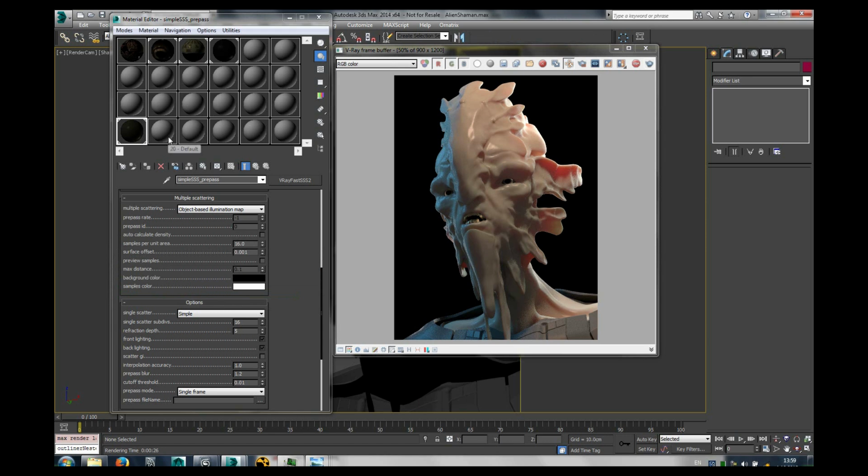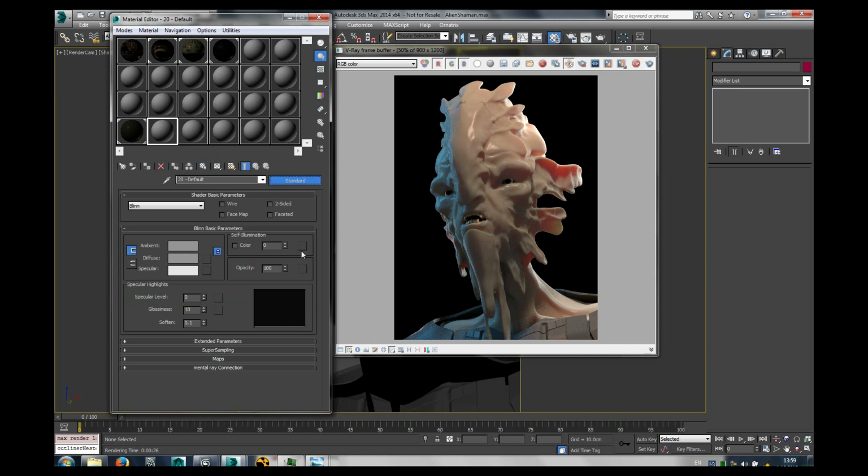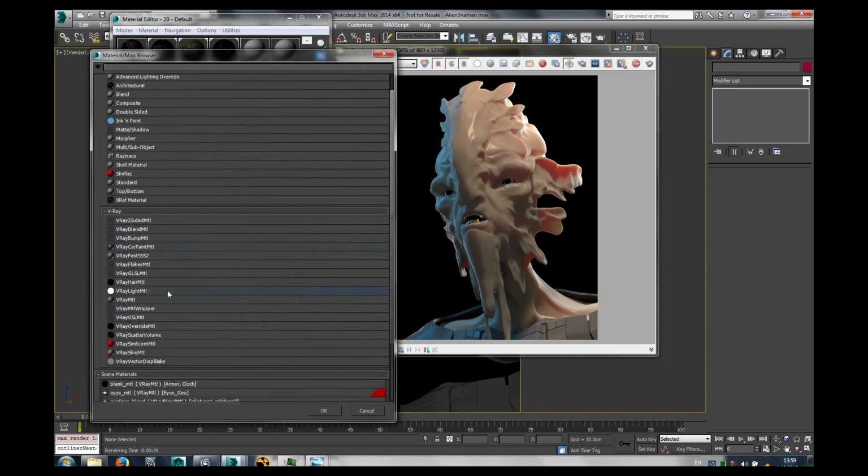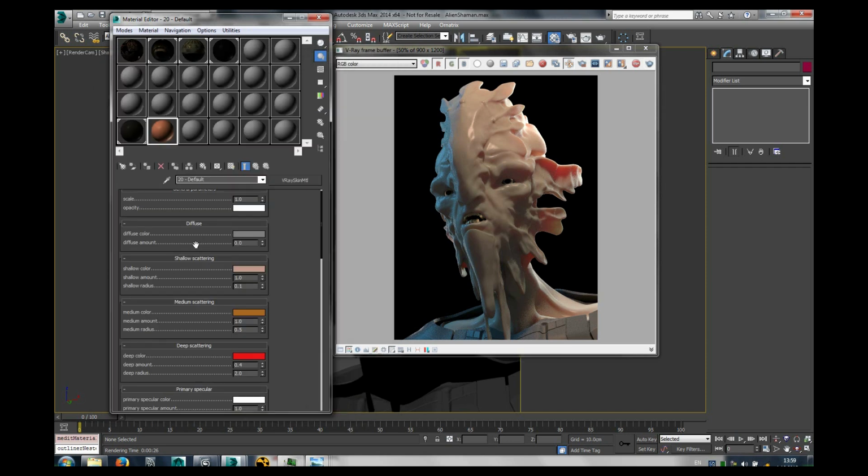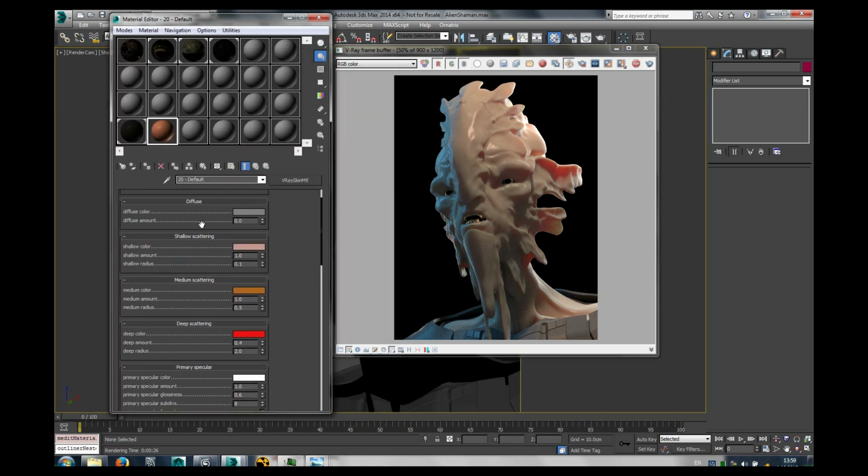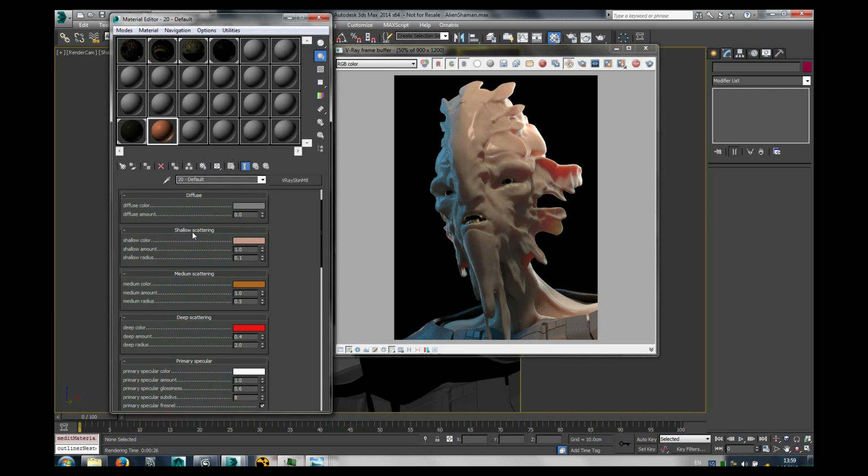And just to show you something that was added probably 2 days ago, and it's not in any builds yet, but now we have a special V-Ray skin material, which has 3 different layers for subsurface scattering, and it's a lot easier to adjust than the material that we had before.